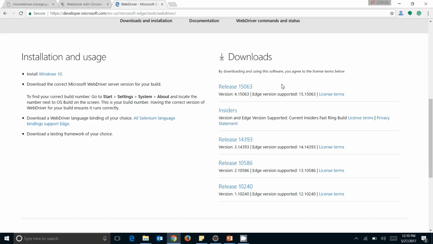There are some limitations, because it's a new driver and the OS is also new. So there are some limitations with Windows 10 and Microsoft Edge. To work with Microsoft Edge, you need to download drivers compatible with your OS. The driver and your OS should be compatible. From here you can get the information from the left pane: download the correct Microsoft driver server version for your build. So these drivers are dependent on the build version of my OS. How can you find the build version of your OS? There is a way mentioned over here.